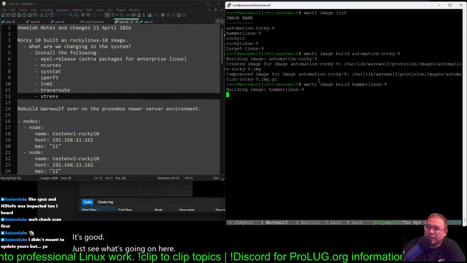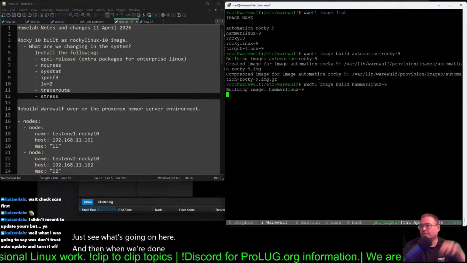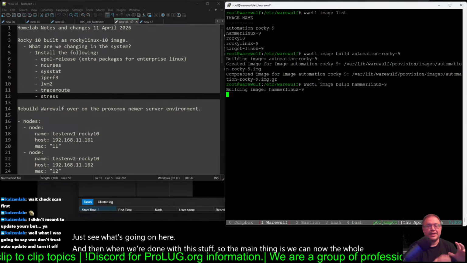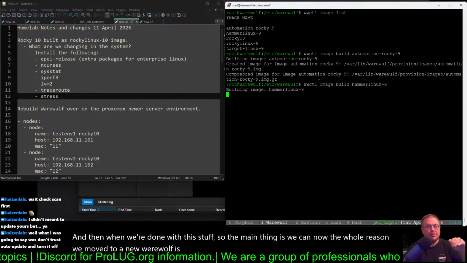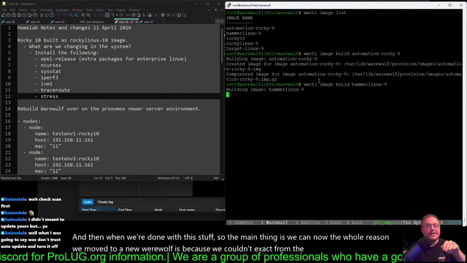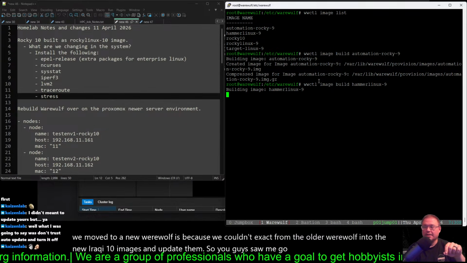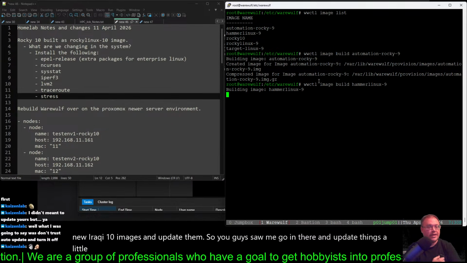And then when we're done with this stuff, the whole reason we moved to a new werewolf is because we couldn't exec from the older werewolf into the newer Rocky 10 images and update them. So you guys saw me go in there and update things a little while ago. I couldn't do that before.